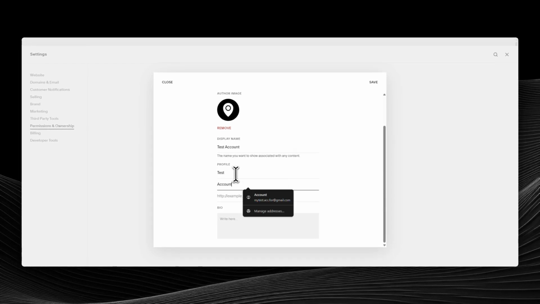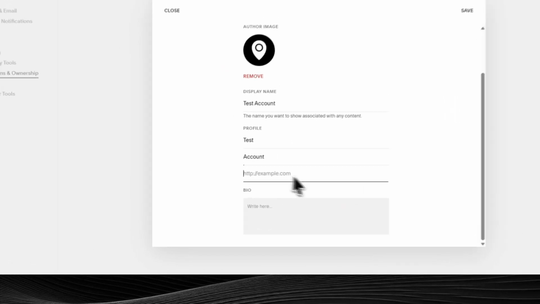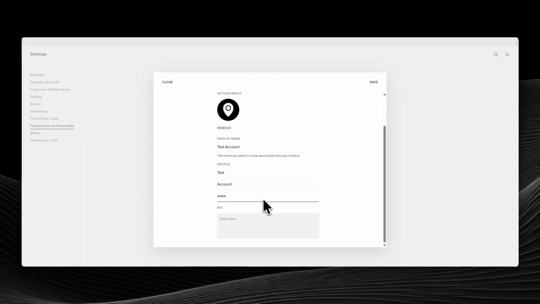For the name, use the display name you want to appear on posts. It could be a full name or a professional pen name. Just make sure it's consistent with how you want the author recognized.